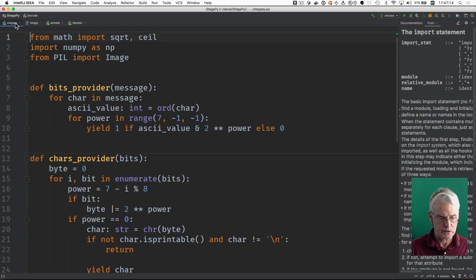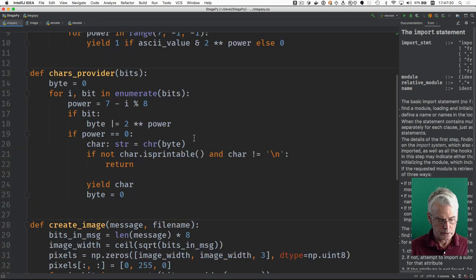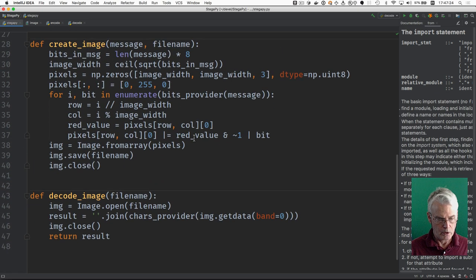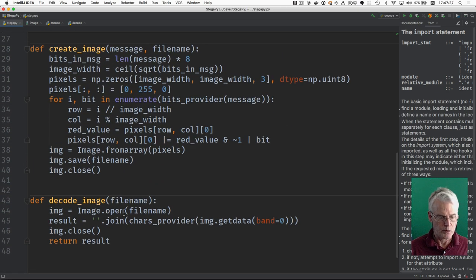Everything else is in Stegapy, so let's go through here and talk about this. Where should we start? We've got create image and decode image. Those might be a good place to start. Let's look at create image.